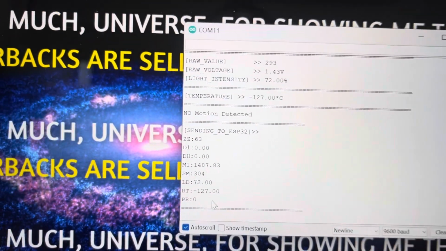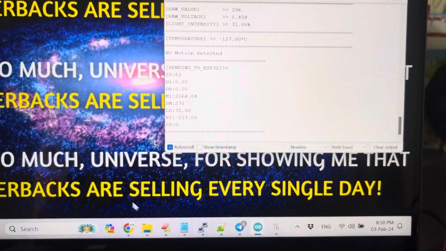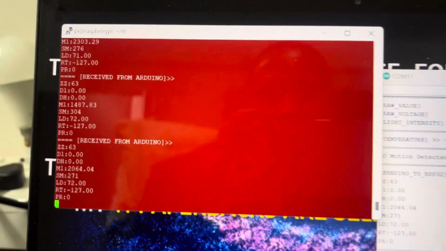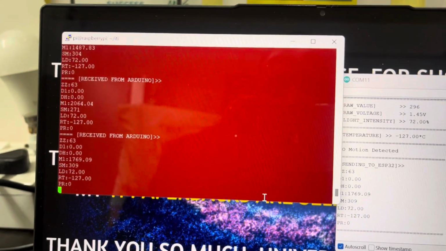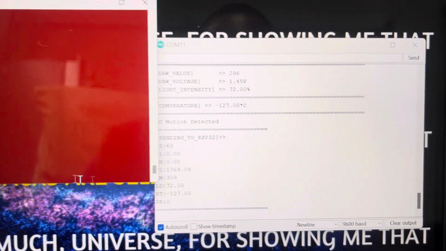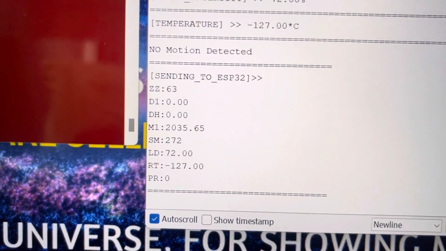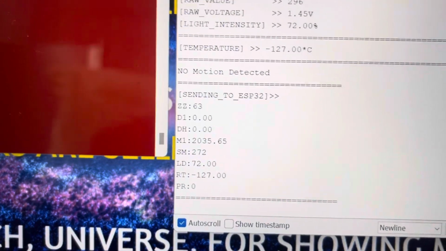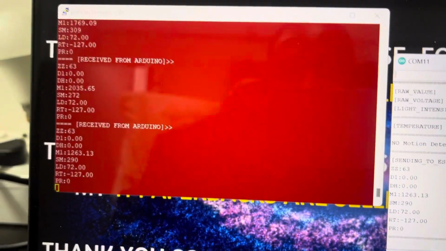At the same time, I will open the screen for our Raspberry Pi. Let me open the receiver Raspberry Pi screen. The red screen which you are seeing here is our receiving side, showing whatever it has received from Arduino. You can see the data Arduino is sending, and the values it is sending, like ZZ33D1DH. All these are the temperature, humidity, soil value, LDR value, different values it is reading and sending, and we are receiving the same at this side.